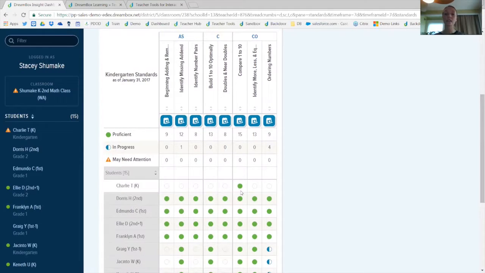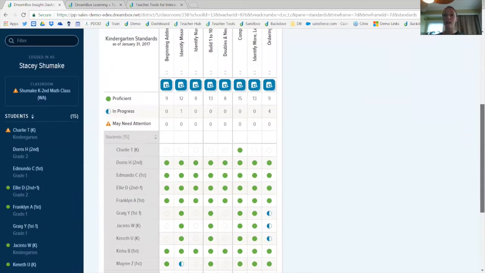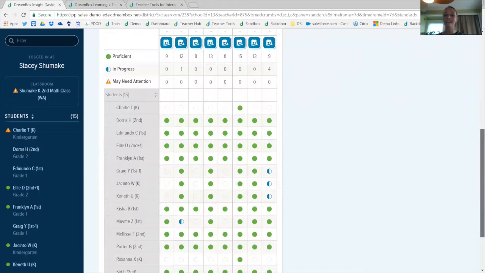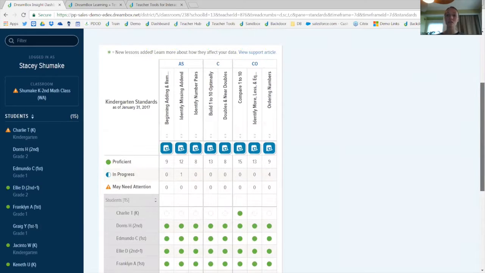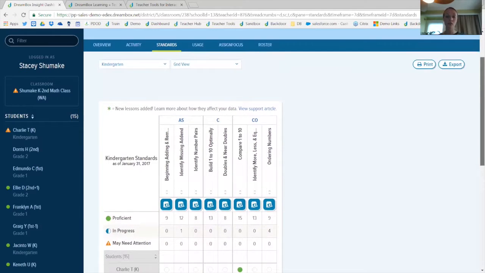So the green dot, remember, means that the student is proficient. That means they've been through all the content with demonstrated understanding. The blue half moon means that the student is in progress, or currently has some lessons they're working on for that particular concept. And "may need attention" lets us know that the student has been struggling in that area. So this is a little indicator to let you know that that's an area where the student has been struggling, and Dreambox is adapting for that to try to help that student.